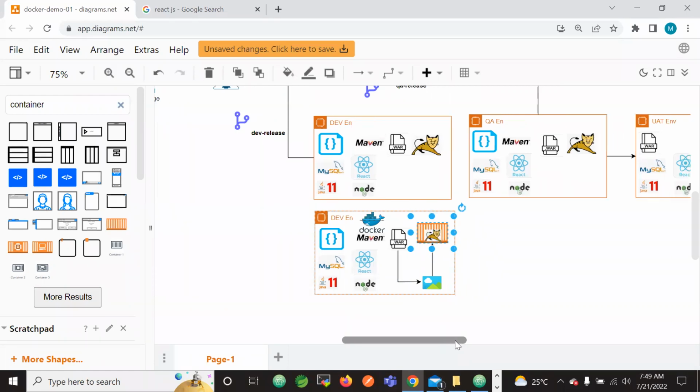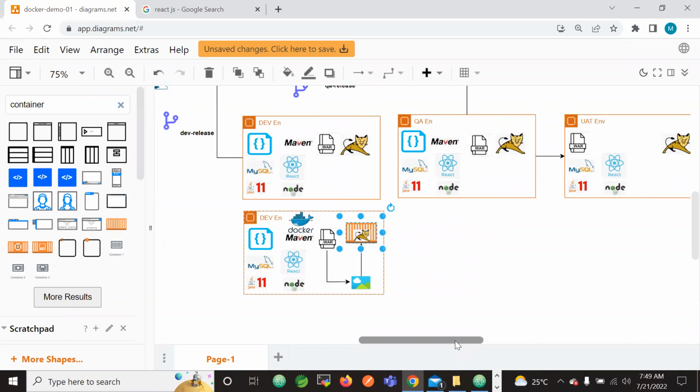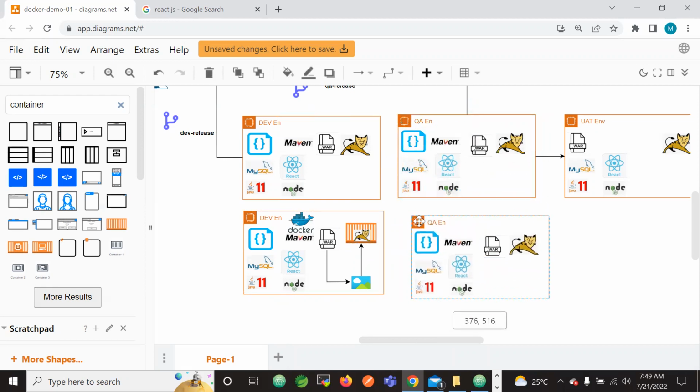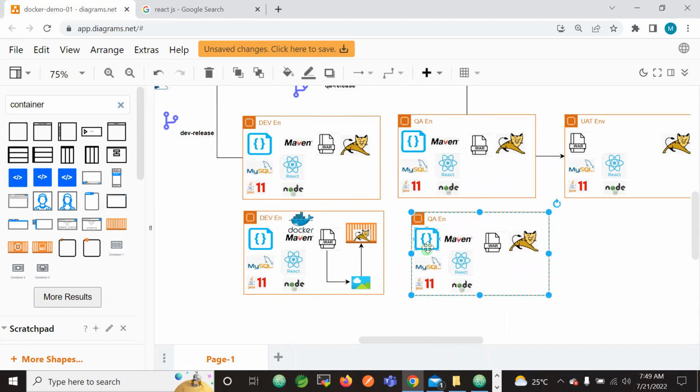Now, what is the beauty of it? What benefit will we get? Let us say we go to the QA environment. Now in this QA environment, again we have taken the code from the QA branch and all, right? Earlier we didn't know the versioning of the code, meaning what version from dev we need to take here. But with the introduction of Docker, Docker image versioning is possible.